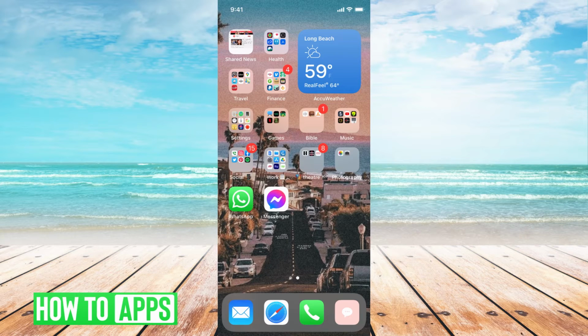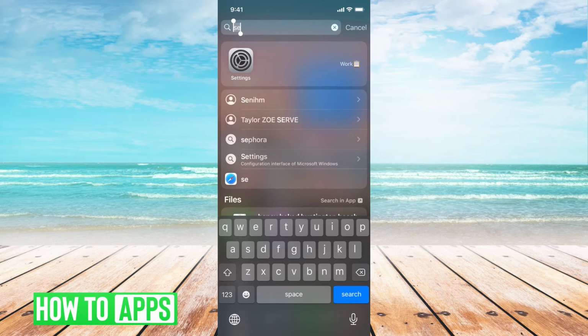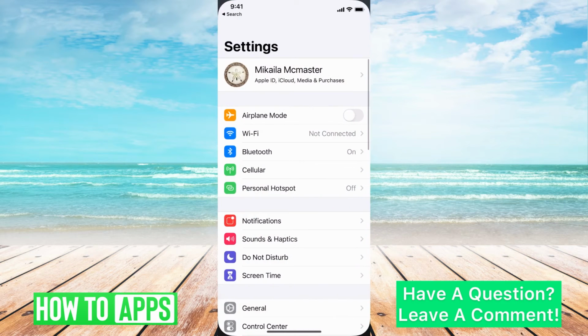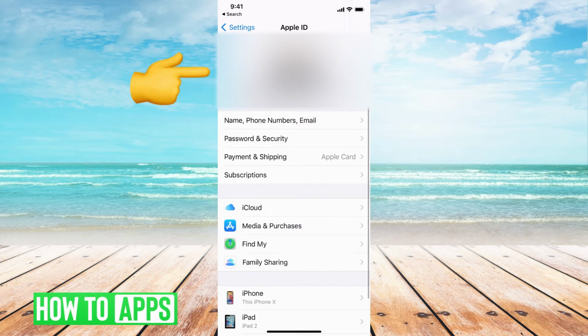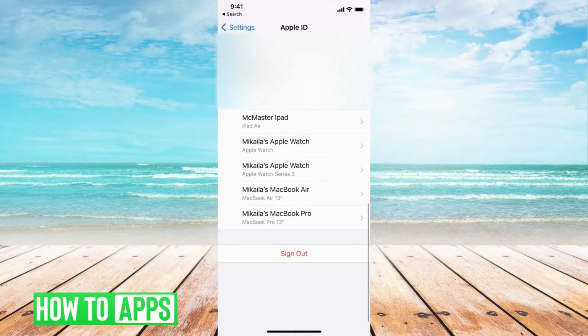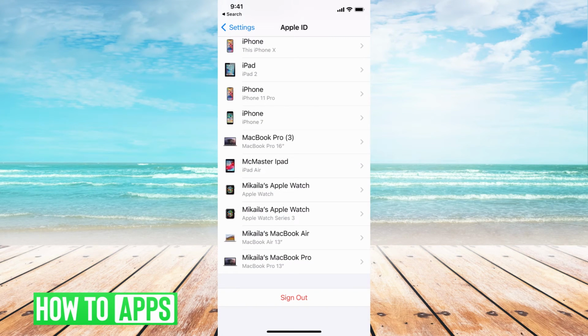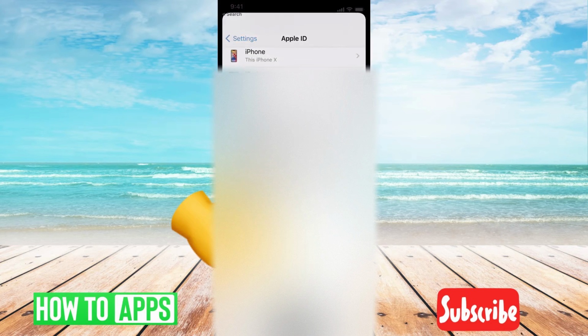The first thing you want to do when you're on your iPhone is go to your settings. You can either search for it or just find the icon. Then at the very top you see your name, and you're going to click on that box. It gives you a bunch of different options here, and all you have to do is scroll all the way down and hit sign out at the very, very bottom.